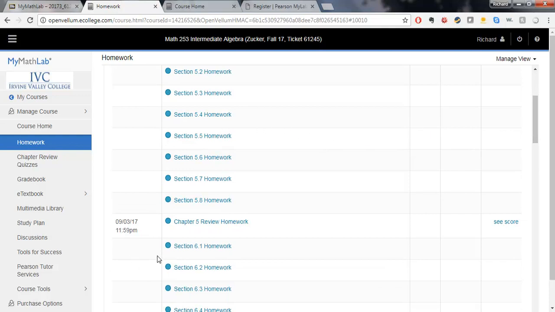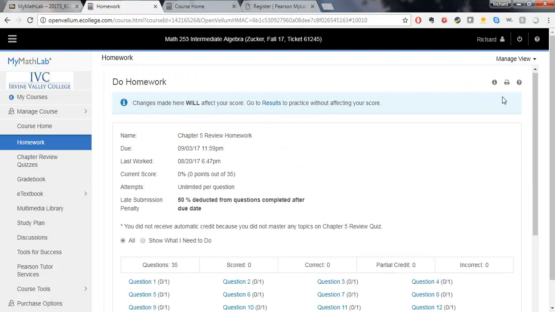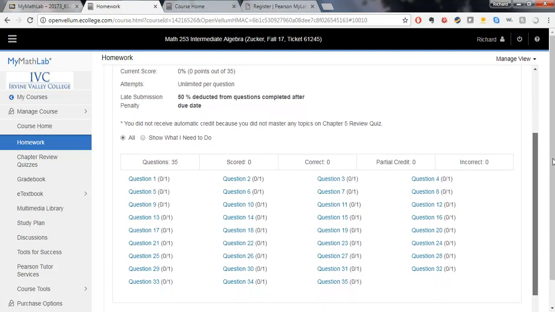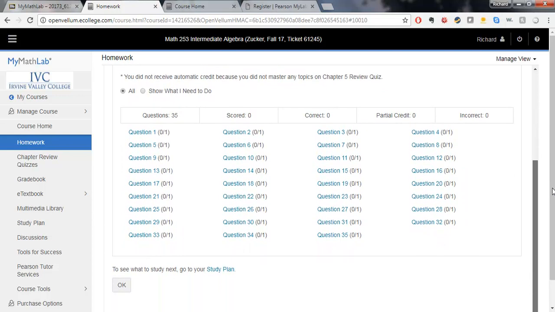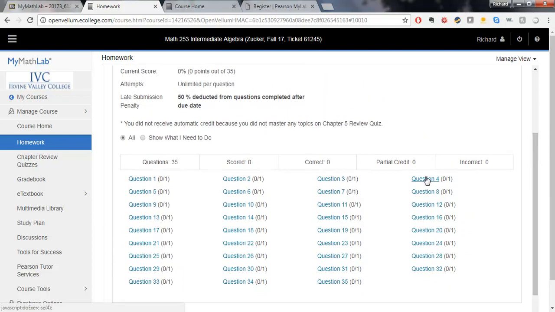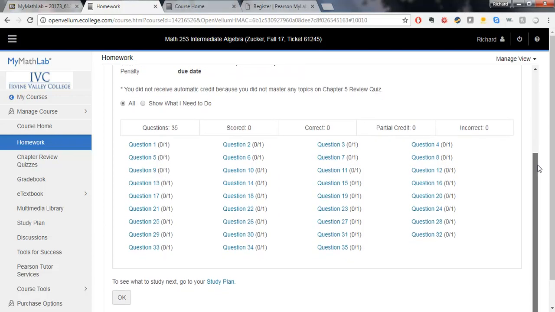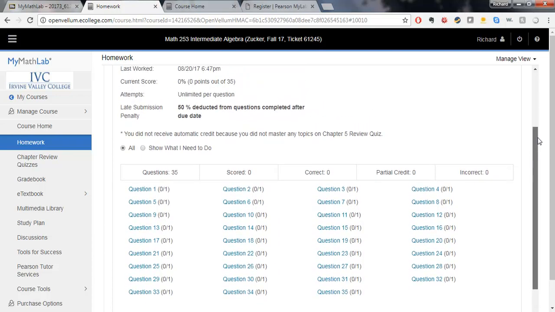You see the green flag is gone. Now we can begin working the problems in the Chapter 5 review homework. Oh my, there's quite a few of them. Interestingly, none of them have green check marks. Typically, I would expect that they would, because when you answer problems correctly in the chapter review quiz, those problems of the same topic get eliminated from the chapter review homework. It just didn't happen in this particular case. All right.